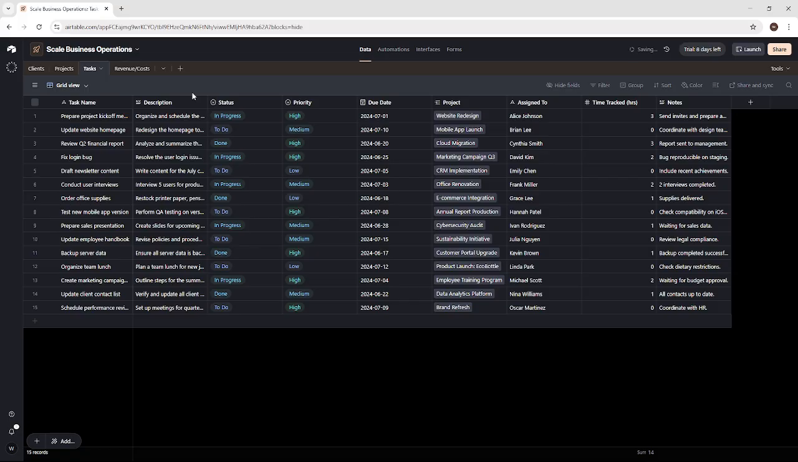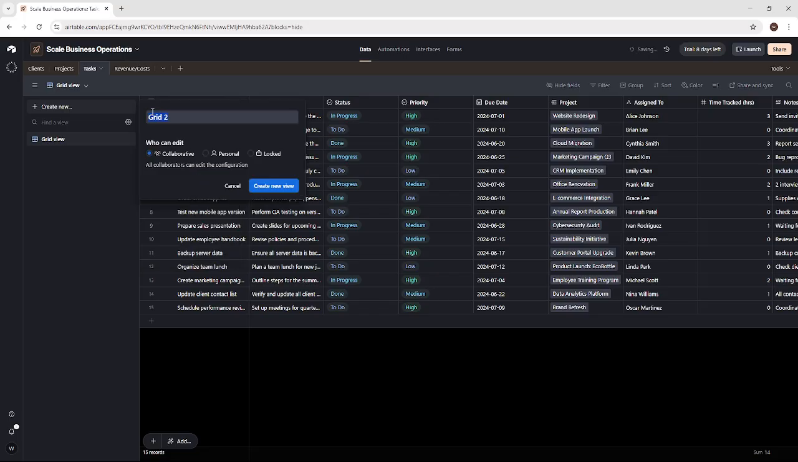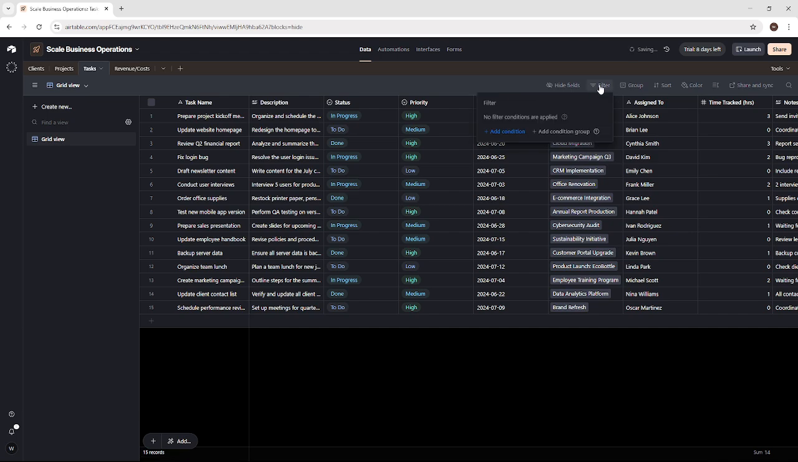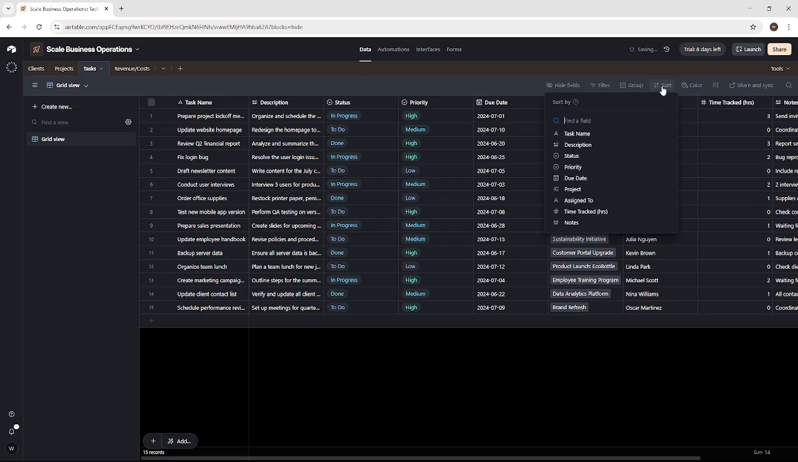With your structure in place, create operational views that help people execute. Build filtered views like active projects, high priority tasks, bottlenecks, and upcoming deadlines. Add filters, sorts, and groups, and hide fields that aren't needed for action. Save these as named views so everyone sees the same focused slice of work.